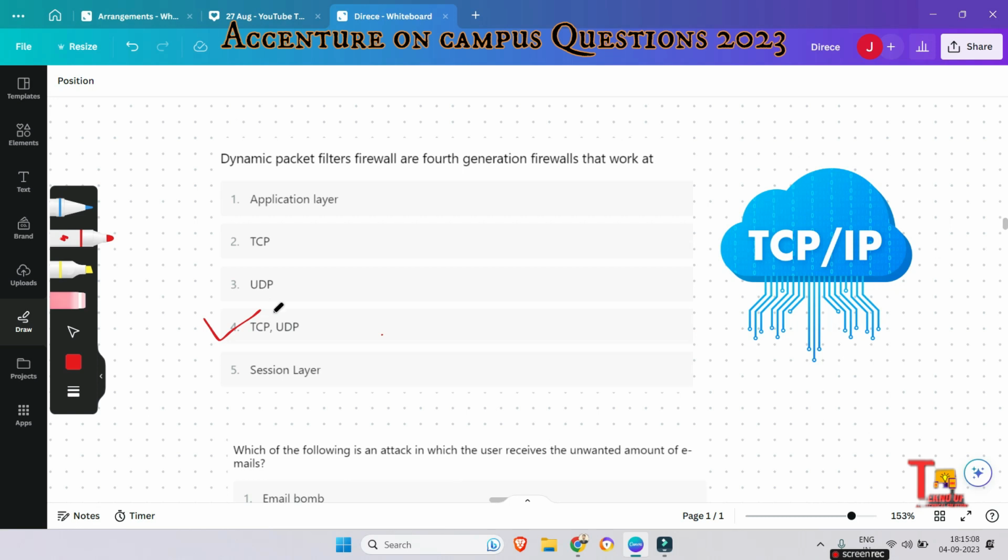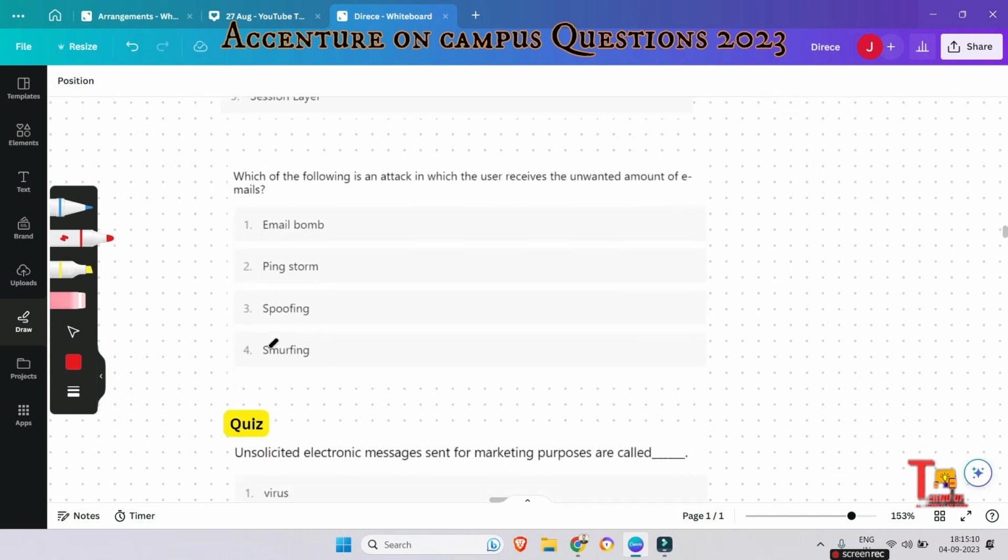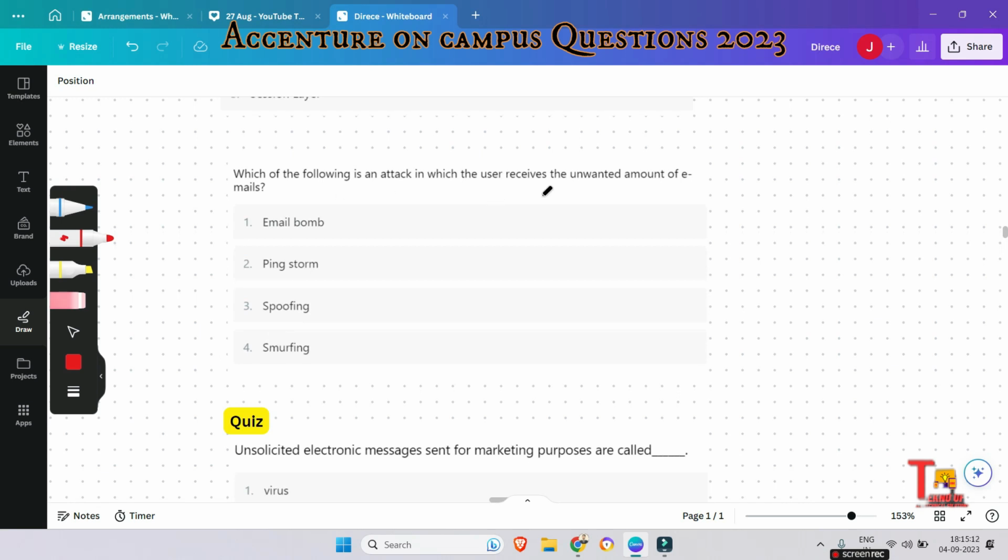Okay, let's go to the next question, that is, which of the following is an attack in which the user receives an unwanted amount of emails? Email bomb, ping storm, spoofing or smurfing? In this case, the answer will be email bomb, right? So what is an email bomb? It is an attack on your inbox that involves sending massive amounts of emails, right? And what are ping storm, spoofing and smurfing? I don't think I have to explain this in this session. If you don't know, then please let me know in the comment section. I will explain in the comment section, right?